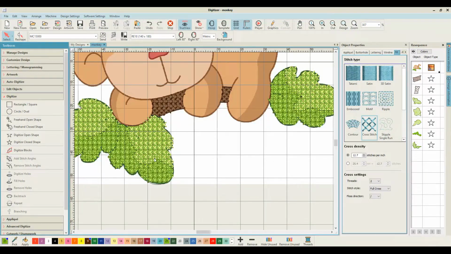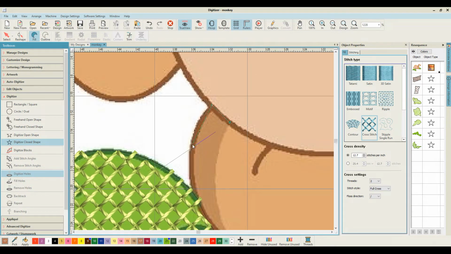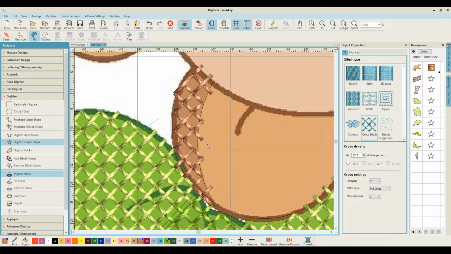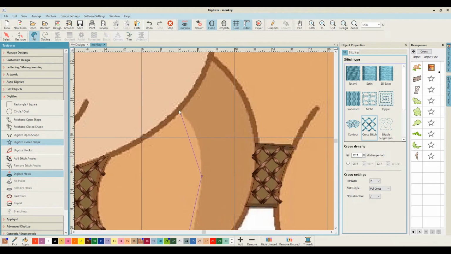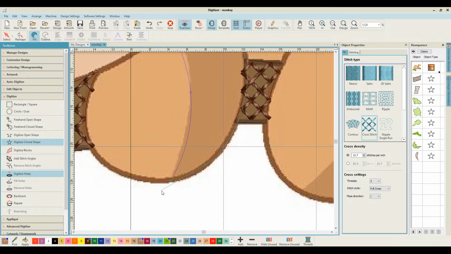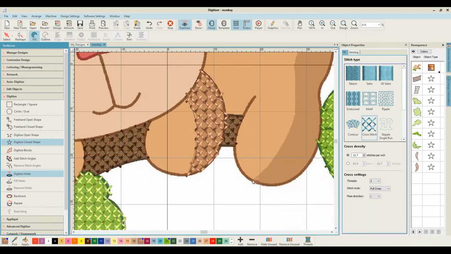Okay, so we're going to continue on from here, and I'm going to stitch the darker shadow on the monkey's tail. So I choose my Digitizer closed shape, and once again, because if this here is meeting up, I want to make sure that that all looks good. And again, just here, that's all looking great.